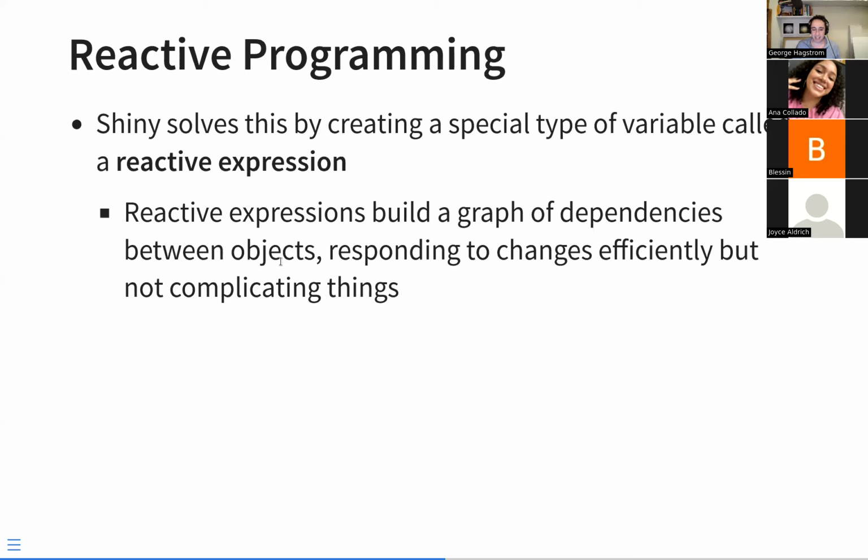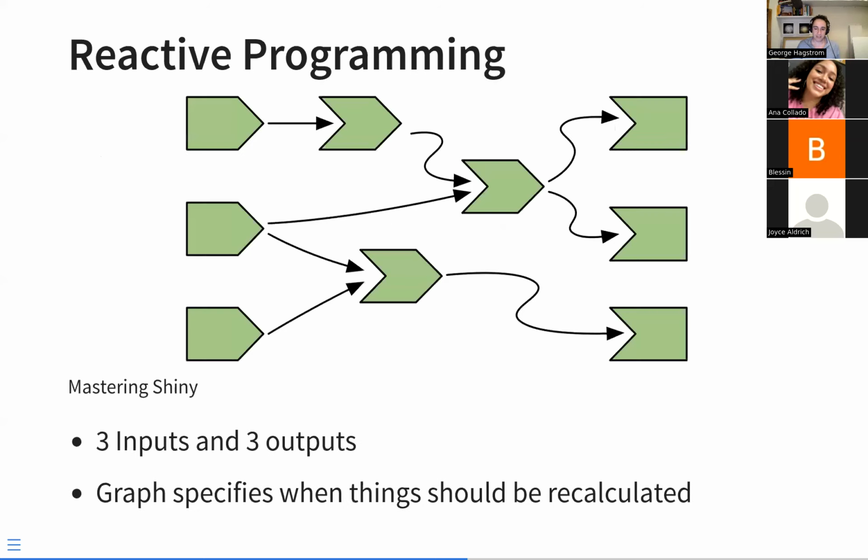And so the basic idea is that when an element in the reactive expression changes, when one of the inputs changes, Shiny can figure out everything that depended on it by just tracing through the graph, and then it can know exactly what it needs to update. And so here's a picture of what that might look like. So here's a diagram.